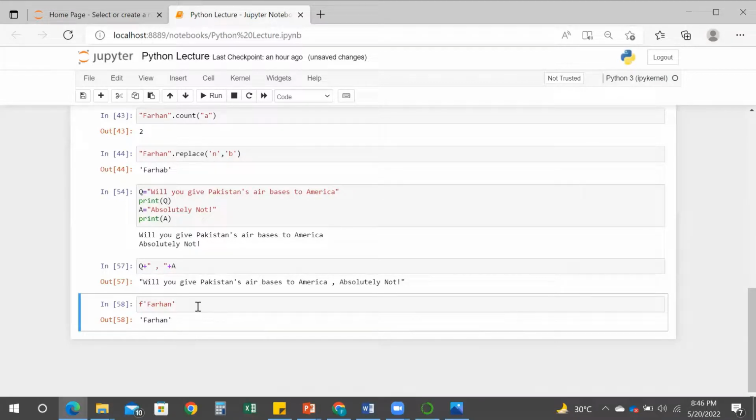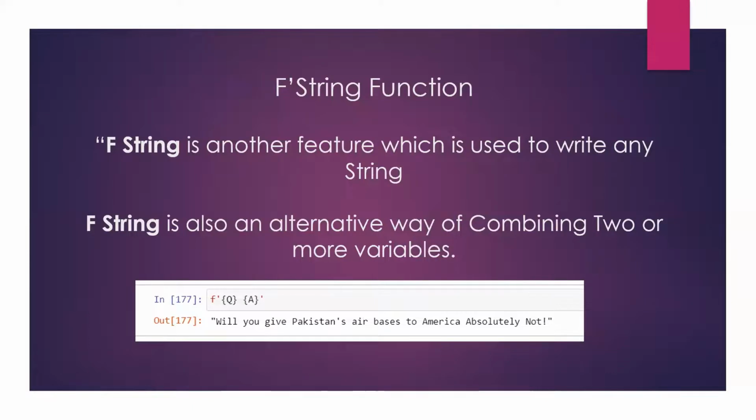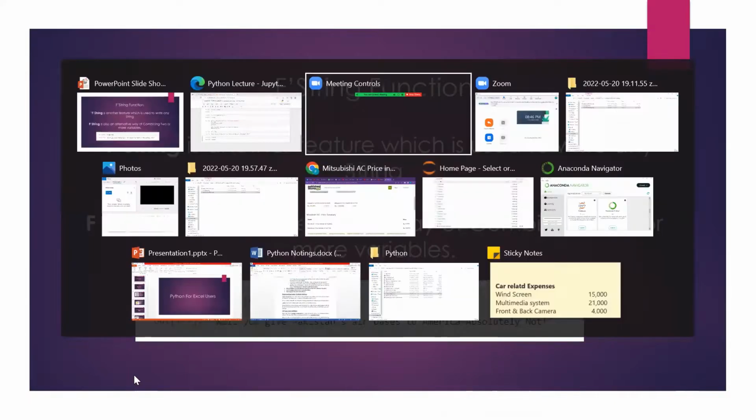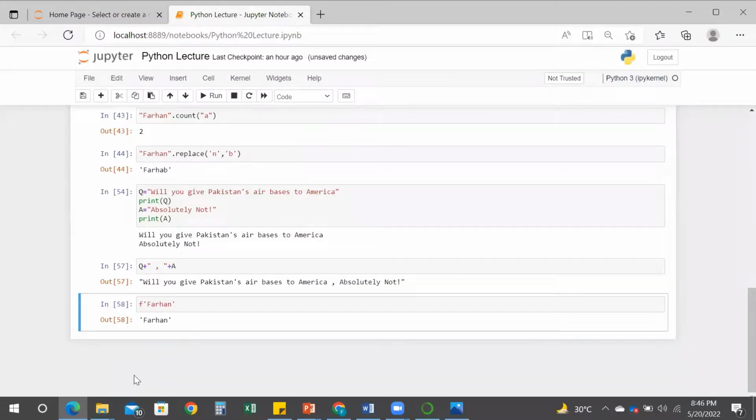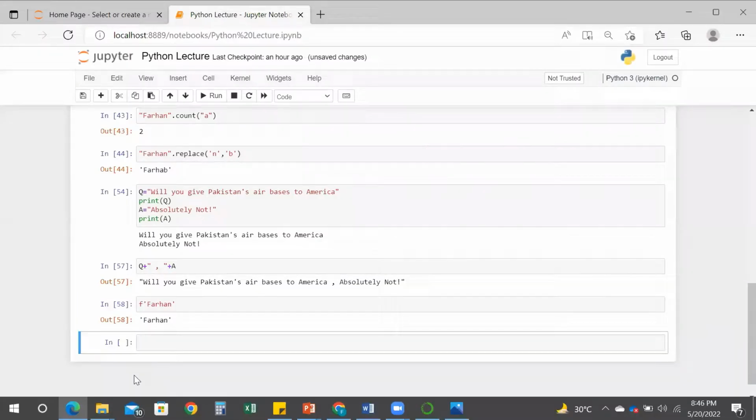Fstring can also be used to combine two texts, and to do so, I will type F and use curly brackets. And if I want to give a space between the two strings, I will give a space between the curly brackets. So anything which appears between those two curly brackets will be treated as a string. So let's see how we can use fstring to combine two texts. So add another cell below the current cell by pressing B.